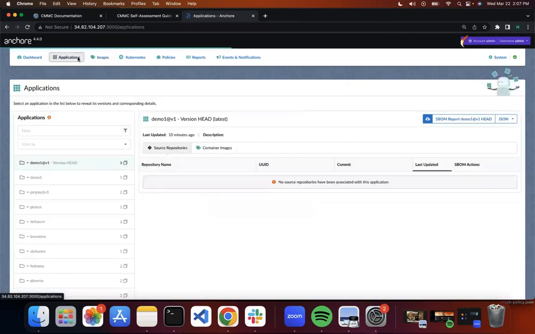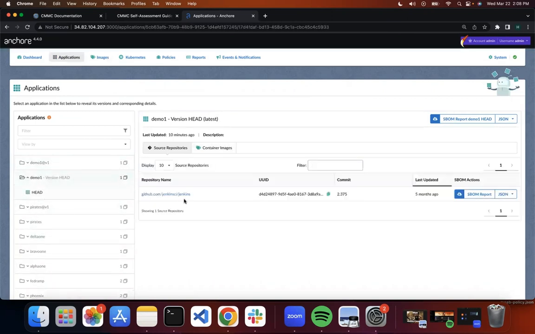So that's, in a nutshell, how you can really easily get going uploading SBOMs from source to a specific application, and also images, and associating those with specific applications.